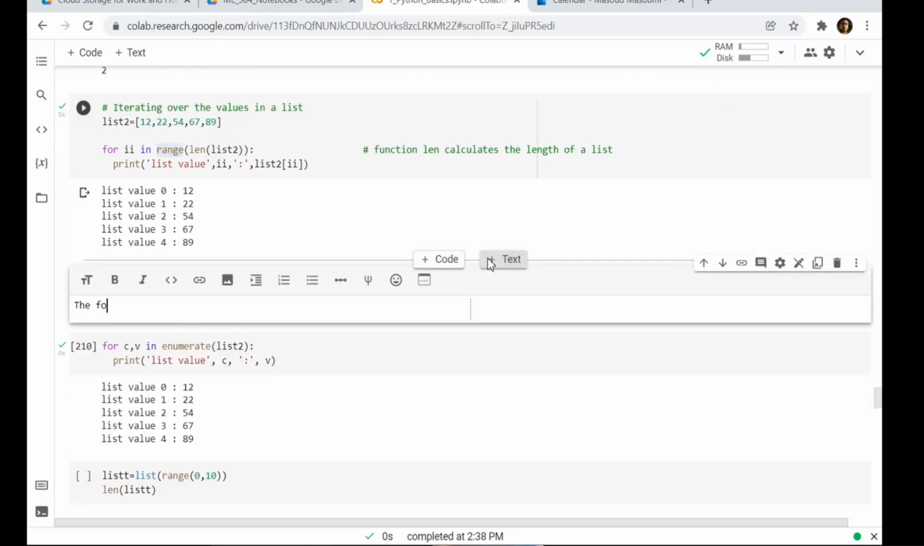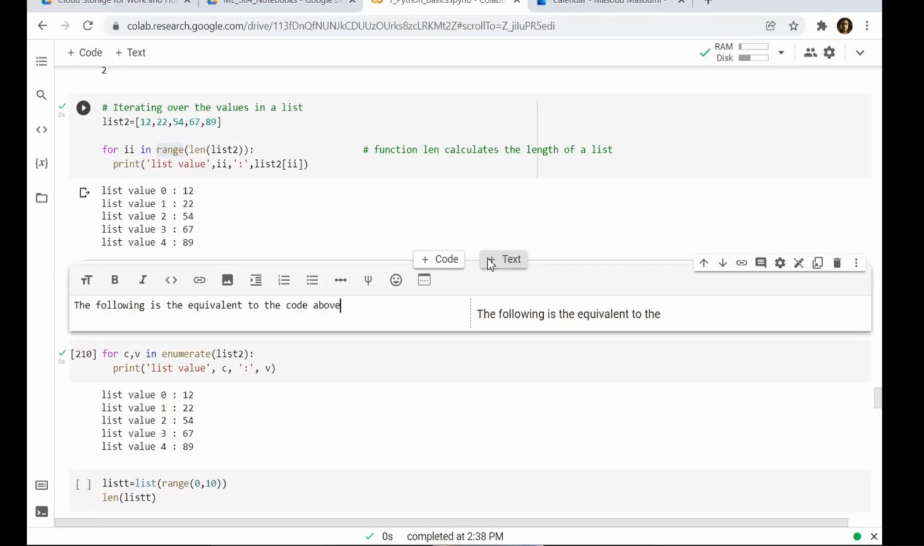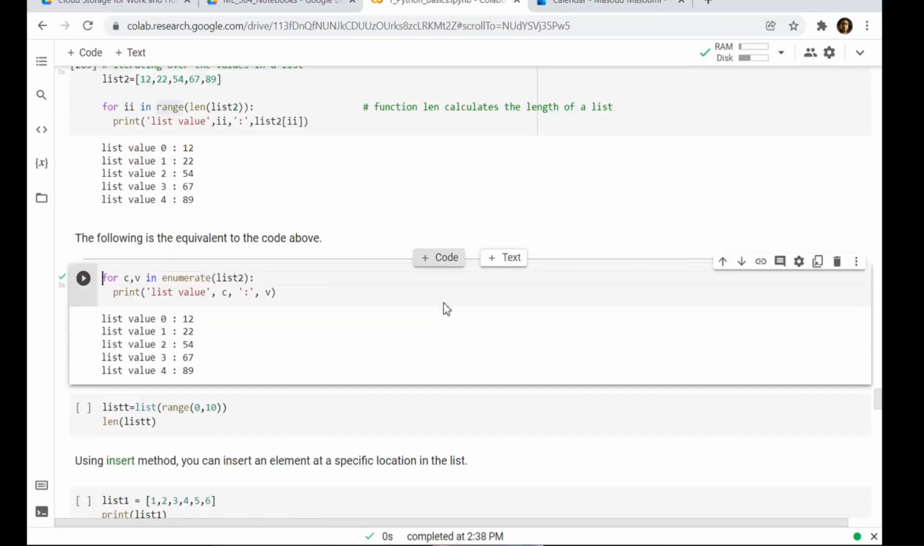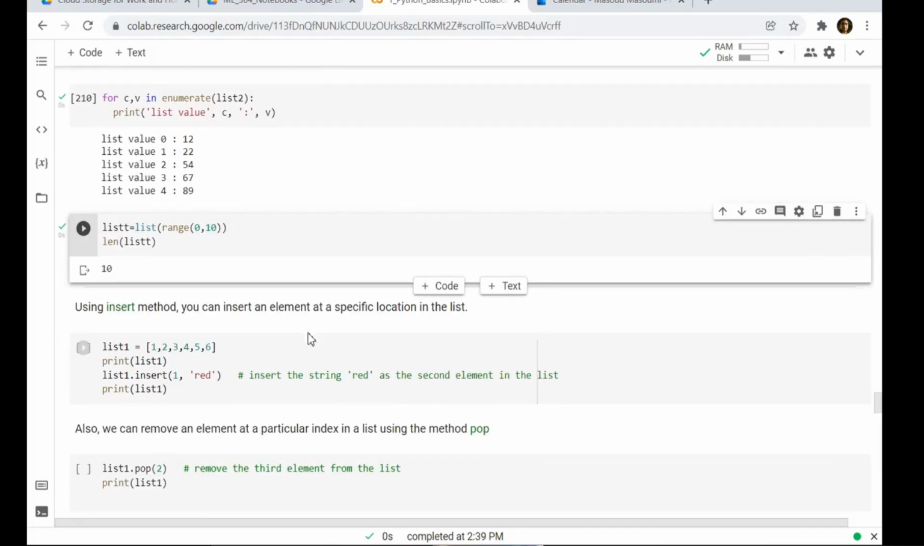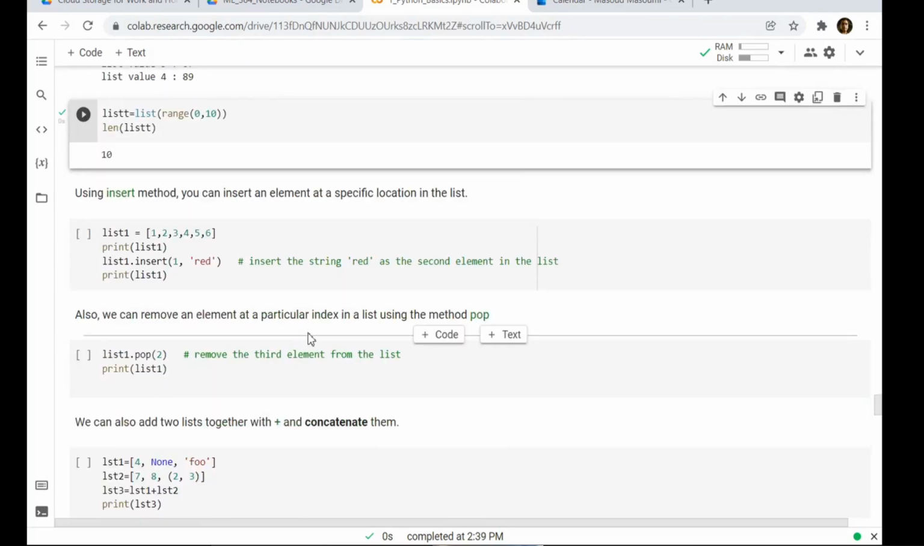The following is equivalent to the code above. All right, so I talked about range. Again, I won't get into that again.